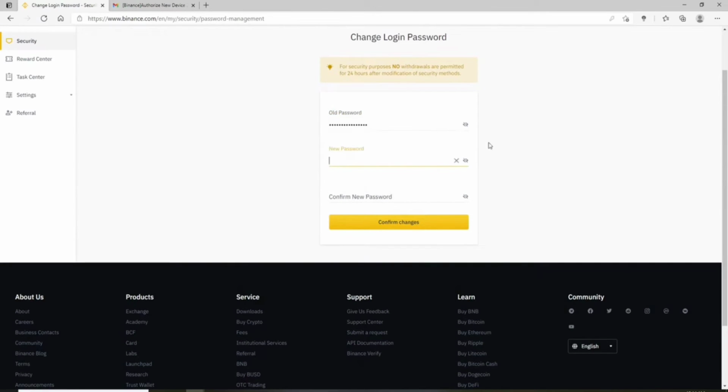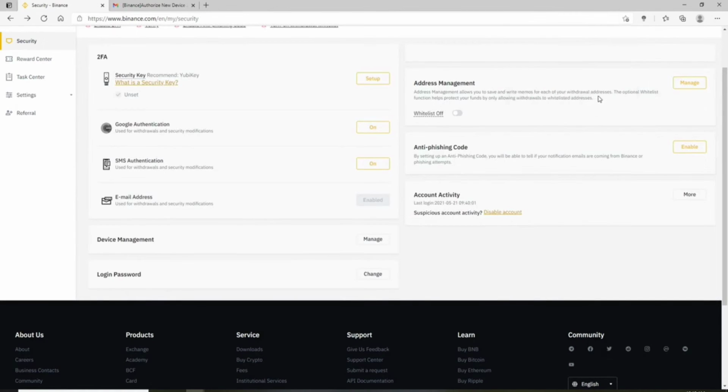On the next field, type in your new password that you would like to change to. Retype in your password one more time in the last text field that you see. Make sure both of your passwords match. If it does not, you won't be able to change your password. Once you're done, click on confirm changes. And with this, you'll be able to change your password for your Binance account.